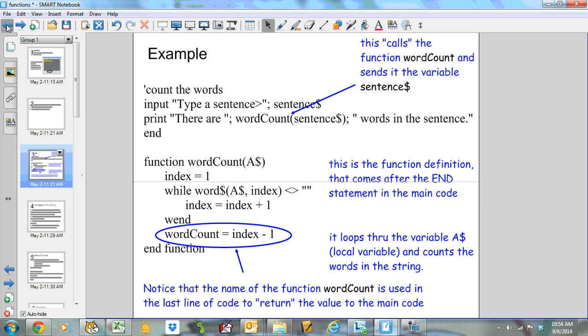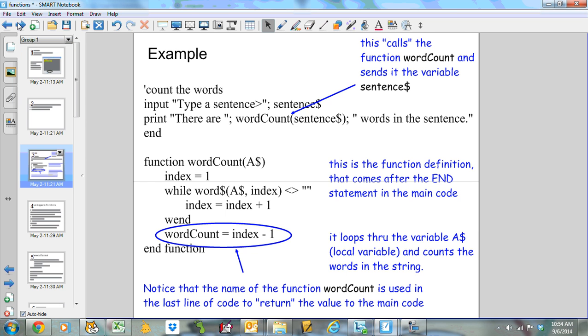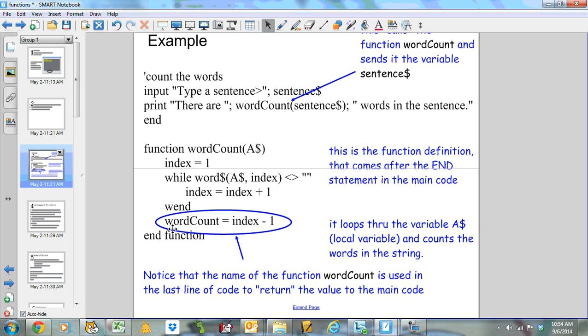So just like in a reporter block back here, where you have to report something, you must report back in your function, and to do that, the last line in the function must be the name of the function and what you want it equal to. So I've got word count equals index minus 1. It's going to send the value of index minus 1 back to the mainline code as this value right here. So your mainline code becomes much more efficient, much more compact. Could you have put all of this inside your mainline code? Absolutely. But the function allows it to sort of be separate. It separates the tasks, makes for easier group programming.